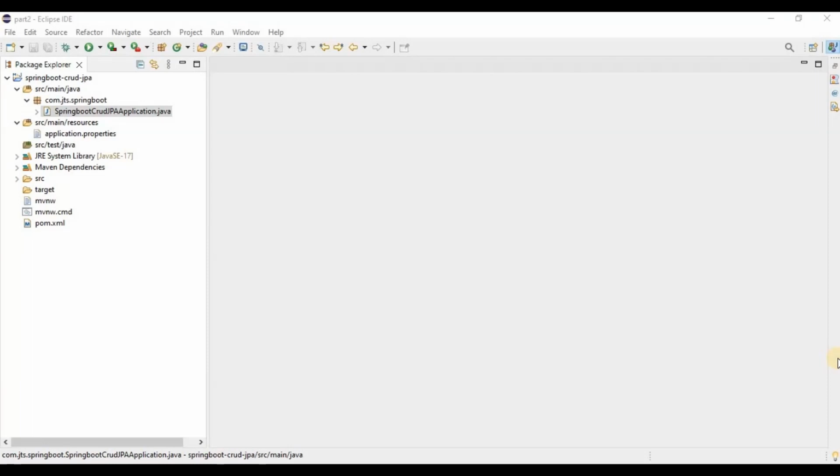This DAO layer is responsible for keeping all the database related operations, the data persistence logic, like saving the data into the database, then update, delete, and getting the data from the database. All these kinds of operations or methods we keep inside this DAO. And this DAO talks with the actual database. So this is the kind of architecture we can say.